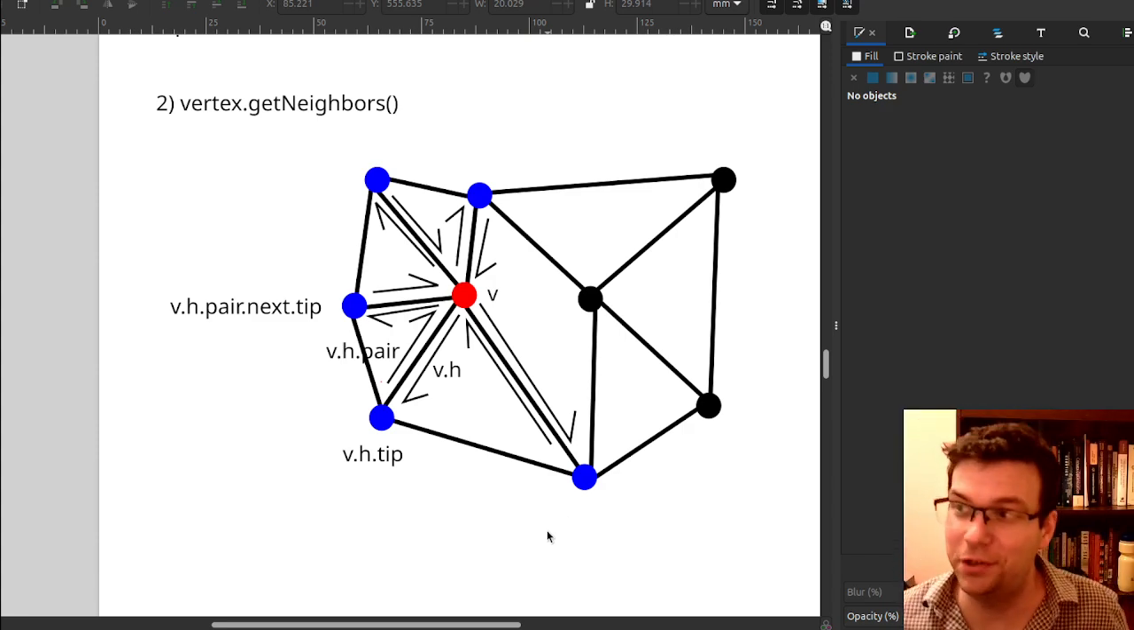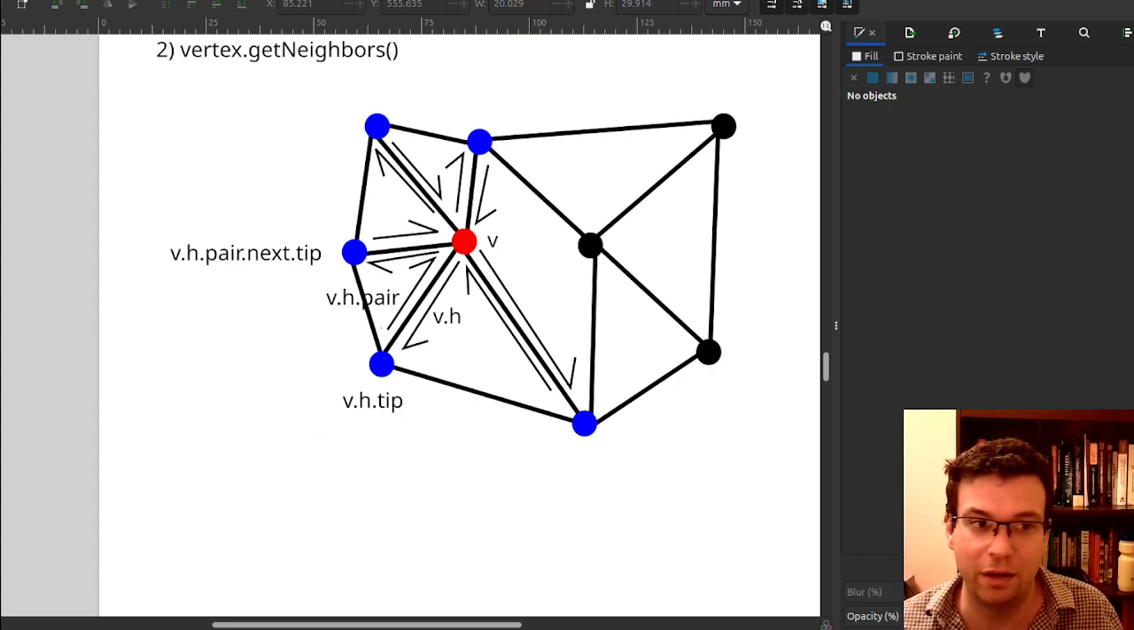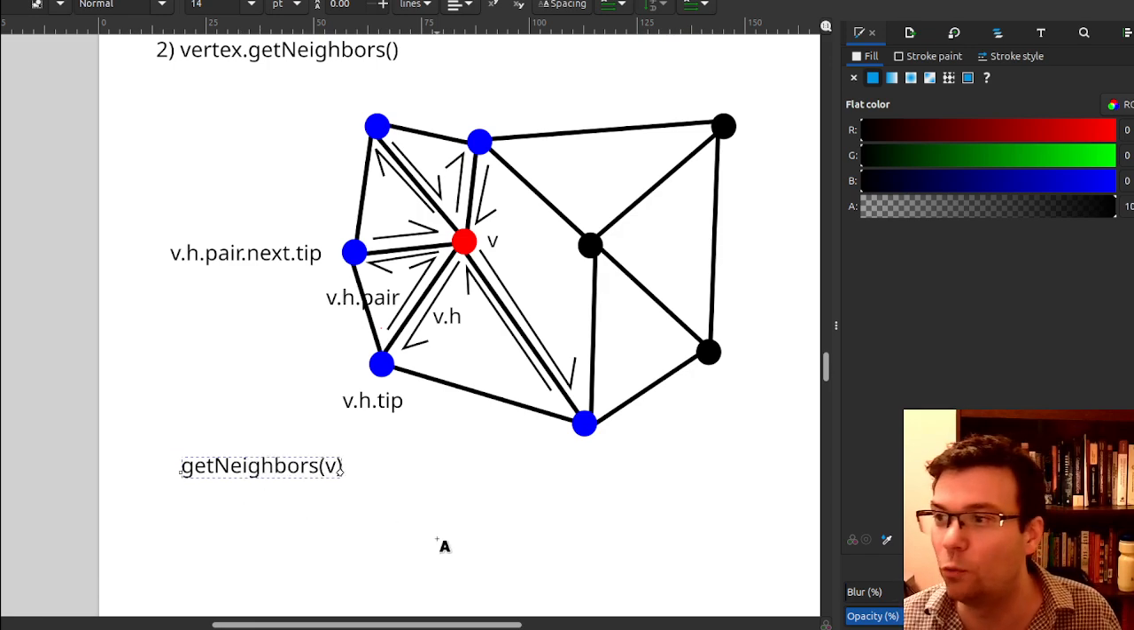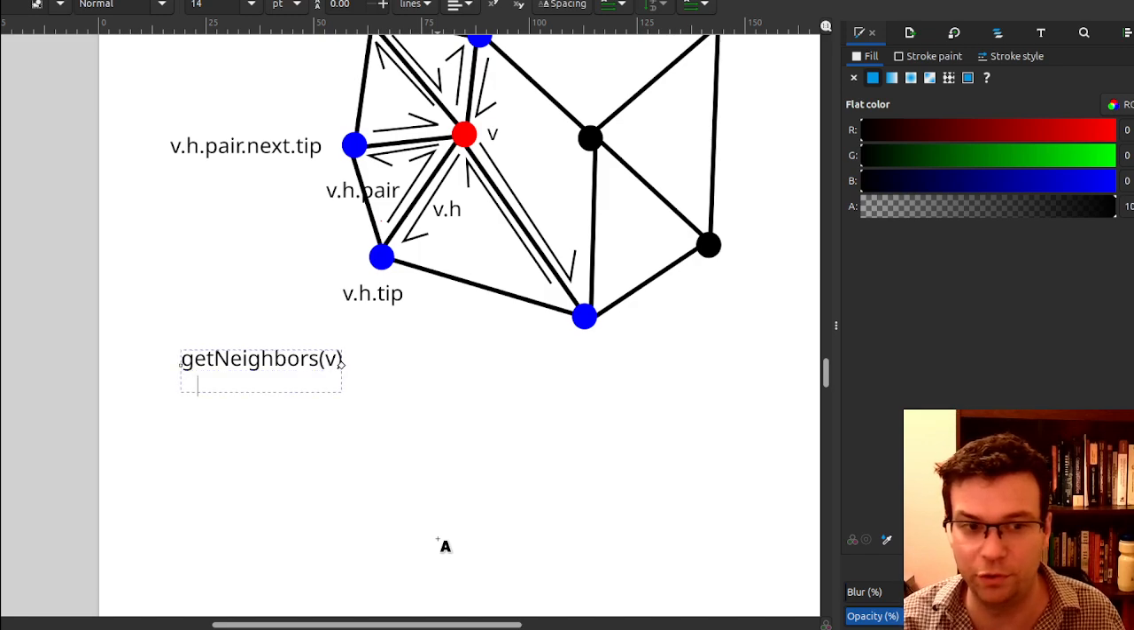So this is actually a great example of an algorithm that benefits from a do-while loop. All right, so I'll write a little bit of pseudocode here.